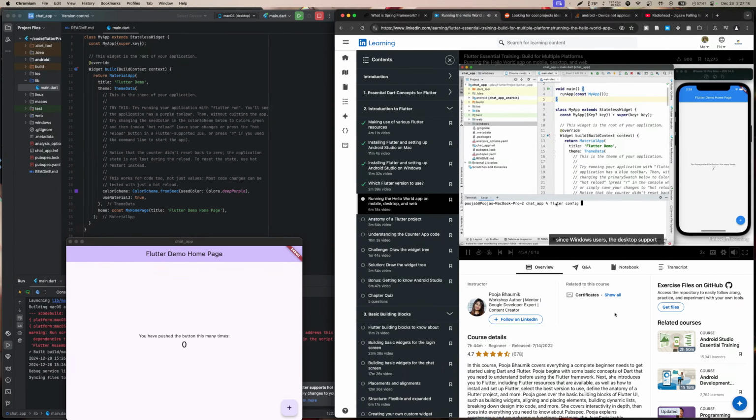For Windows users, the desktop support is already enabled for you. So flutter config --enable, and then the name of the OS. In this case, it will be macOS, so --enable-macos-desktop. Okay, I missed one T in Flutter. So now I'm enabling the macOS desktop support to true for my project.